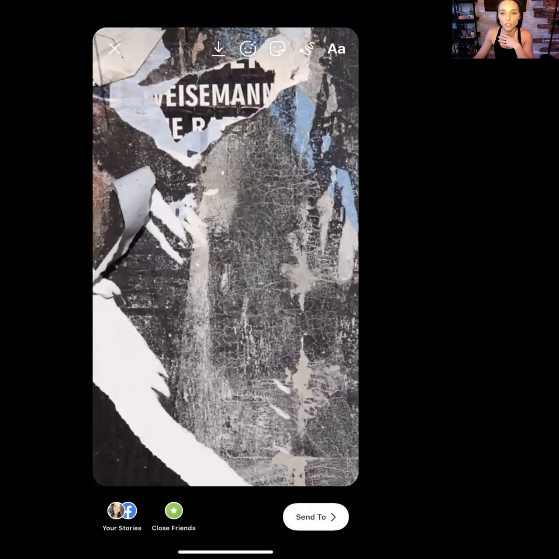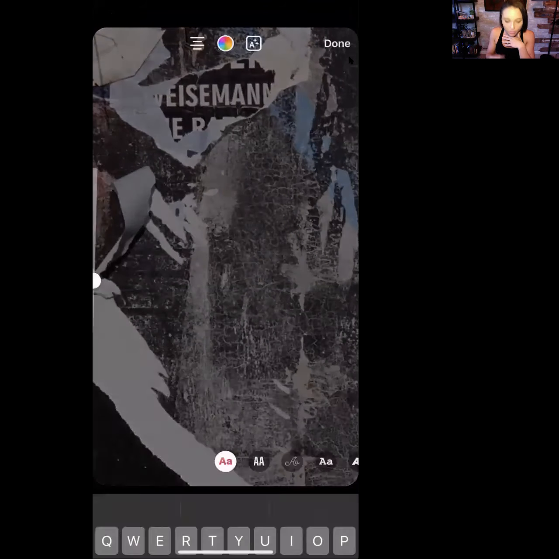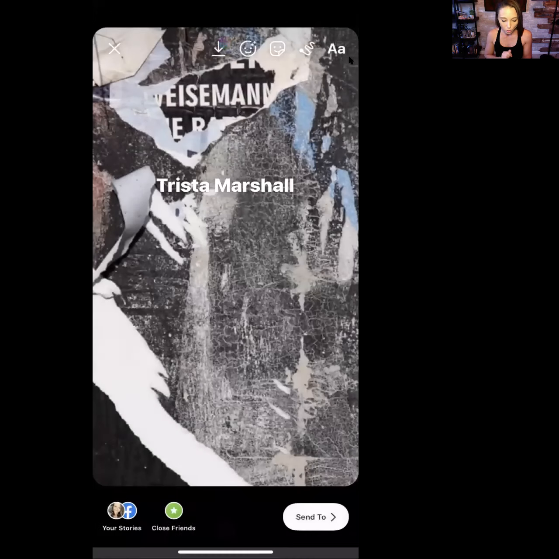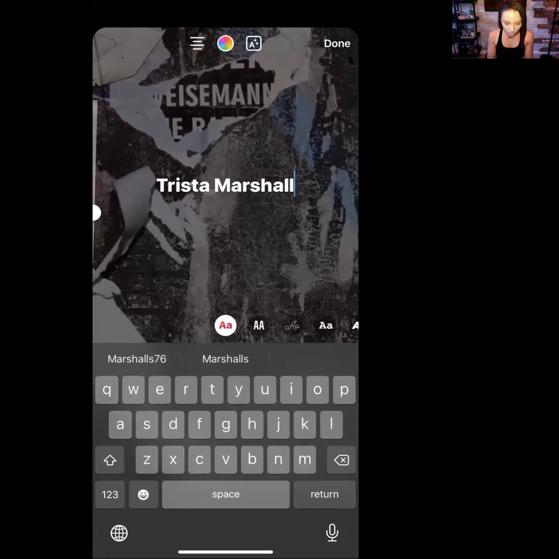Now let's go over what these are up here. These A's are just how you add text to whatever's on your story. So I'm going to say just my name. Okay, so that is just simple text. Now, if I click on that and I want to edit it, these down here are the different fonts that you can use. If you just slide over, you can see all the different font options.